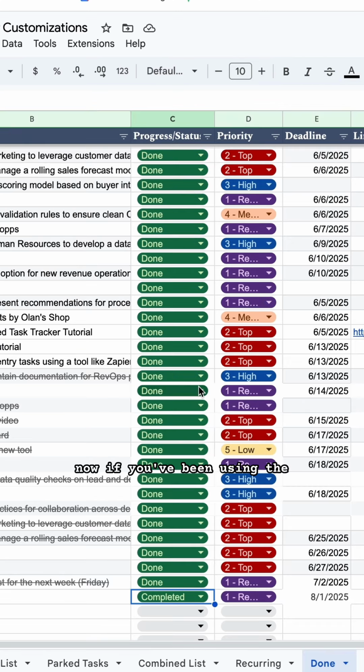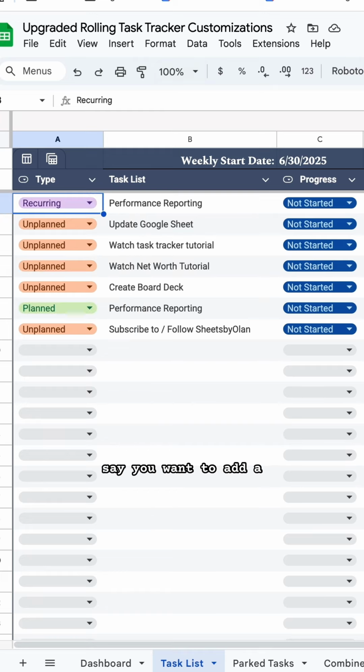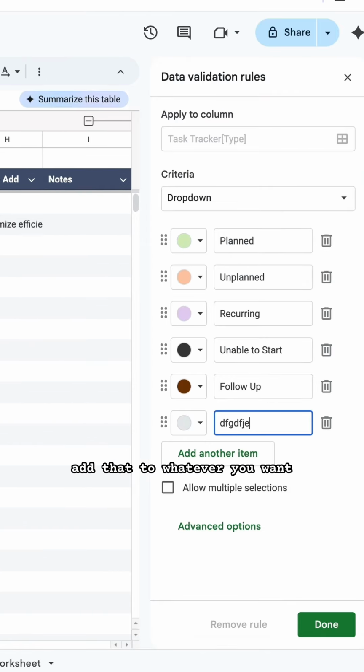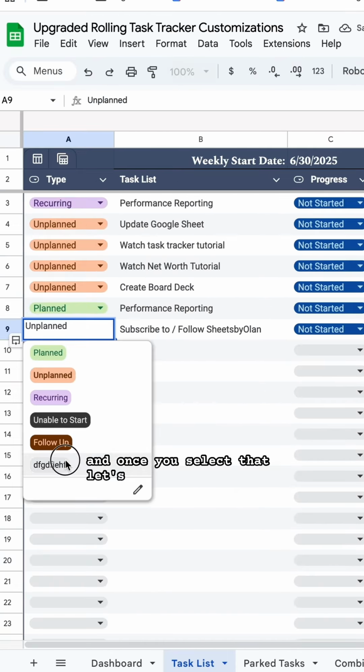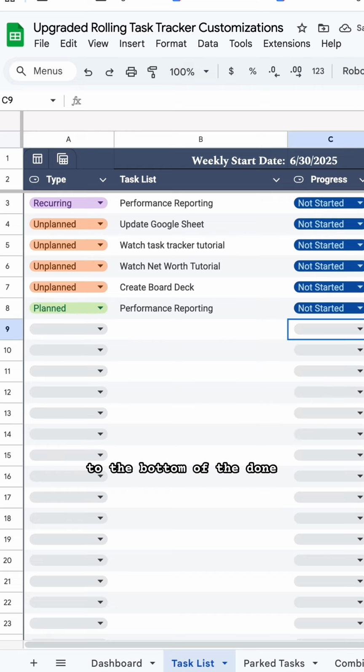Now if you've been using the tracker and you want to update everything you've done before this to completed, you're more than welcome to. It's really up to you. Now, if you want to update one of these, you're more than welcome to. Let's say you want to add a new one. You can add that to whatever you want to do. And once you select that, let's go ahead and mark that as completed. It will move from this list to the bottom of the done tab.